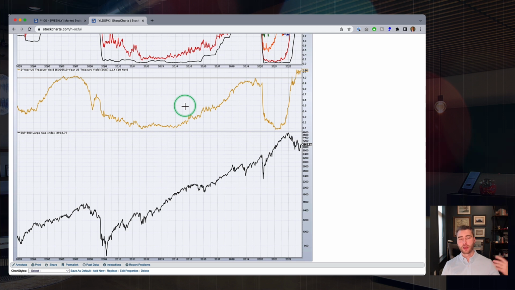Maybe you want to compare 3-month to 2-year, and then you want to have 2-year versus 10, and you want to have 10 versus 30. Maybe you want to have 2 versus 30. Any of the pairs that you want to see, you can use this same trick.